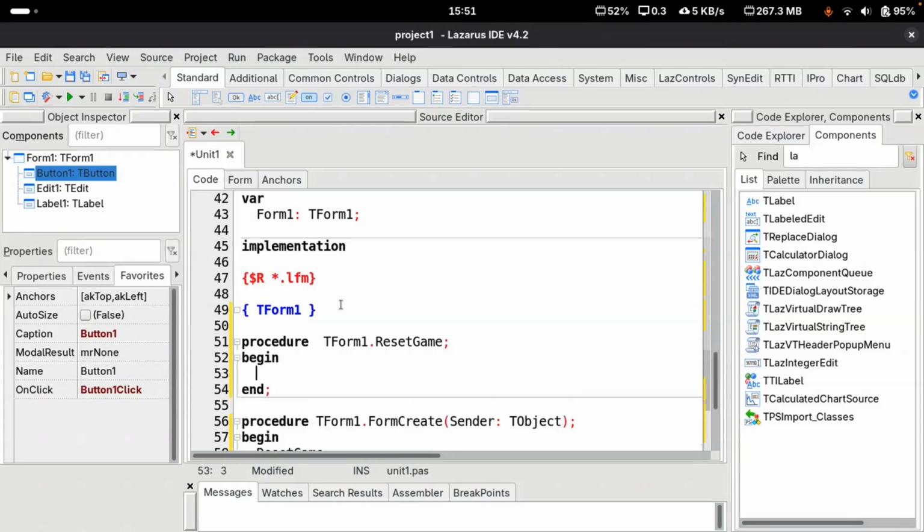Let me begin the block here. And in this procedure, the first thing that I'm going to do is actually choose the difficulty when we reset. So I'm going to run that procedure.